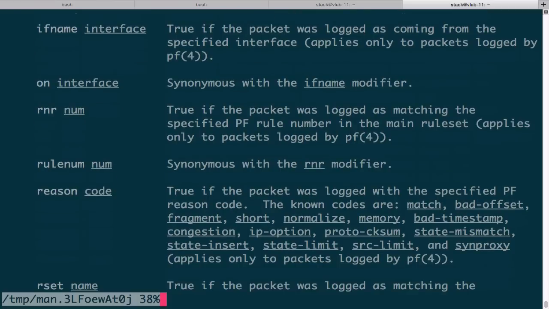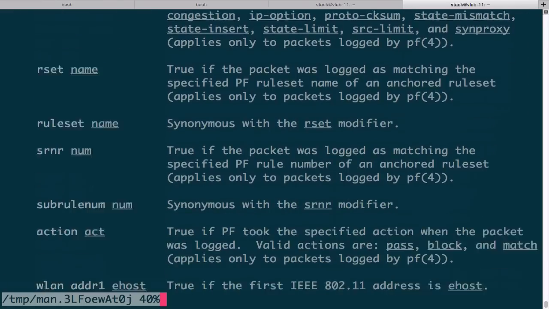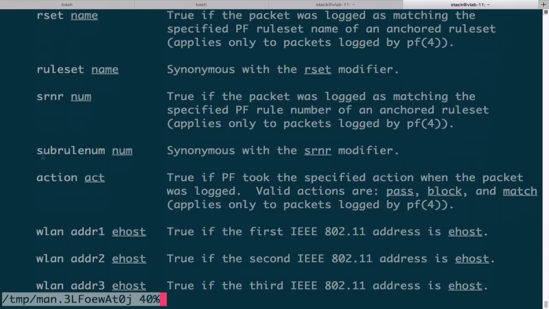So here we can actually apply filters, BPF filters that is, on PF related objects and items. So, for example, you can filter on the rule number that matches for a particular packet as it passes through the packet filter. You can specify the interface, you can match rule sets, particular actions. This is really cool. So let's begin by testing this out. Go ahead and clear the screen.